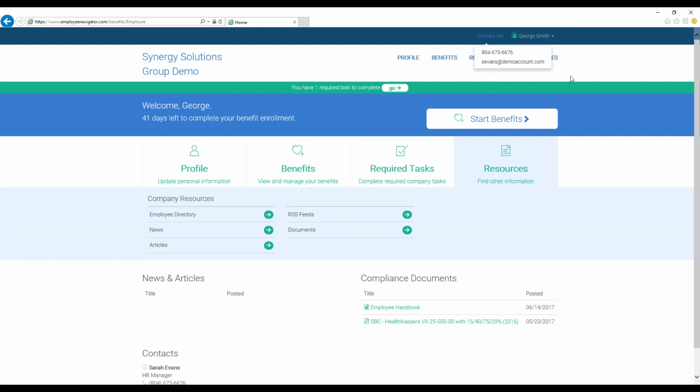This has been a brief overview of the setup and homepage of Employee Navigator. There are other videos available with a step-by-step walkthrough of other specific functions of the system. We hope this video has been helpful and welcome to using Employee Navigator.